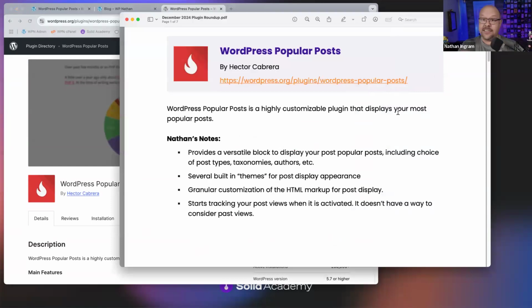And again, it's not just for a sidebar. This is a block. So you could put this on any place you can put a block. You can add this content. So, all right, questions or comments on this one? Pretty good way to kick things off, I would say. WordPress Popular Posts.